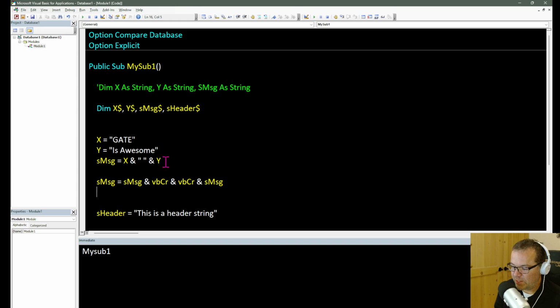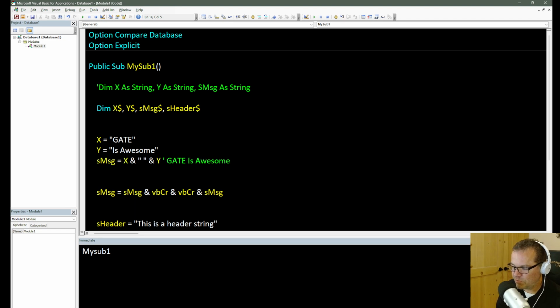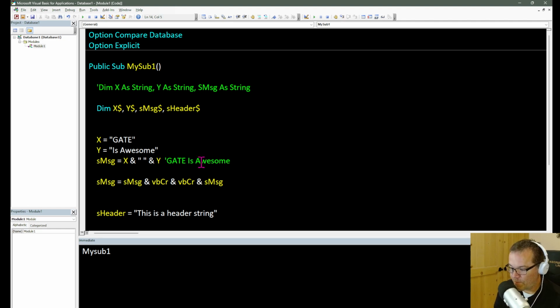So sMessage currently is this. And if you want, you can put a comment to the side. It's X and Y, which is gate is awesome with a space. So that's what the value of sMessage is at this particular time. It is gate is awesome. So we said sMessage is X, which is gate, and a space, and is awesome, which is another string. And then we said, okay, sMessage equals that and VB character return. That's what that means, or carriage return. We do that twice, and we append another sMessage.